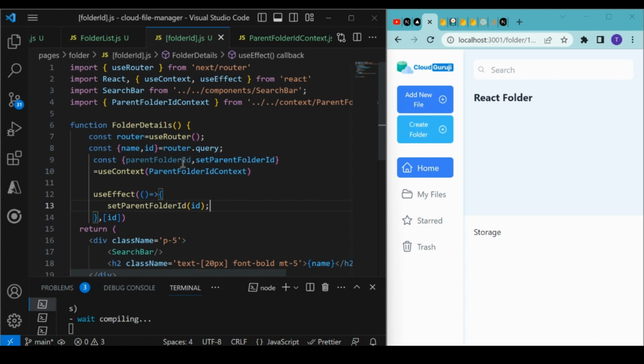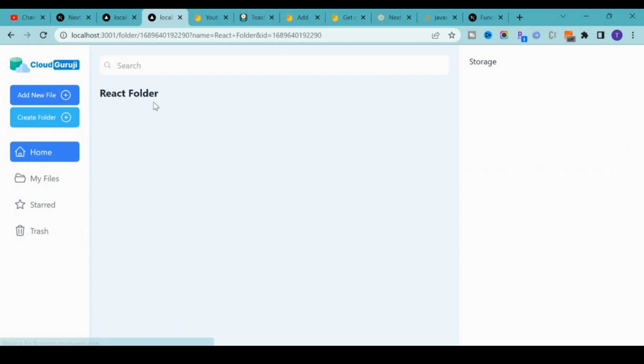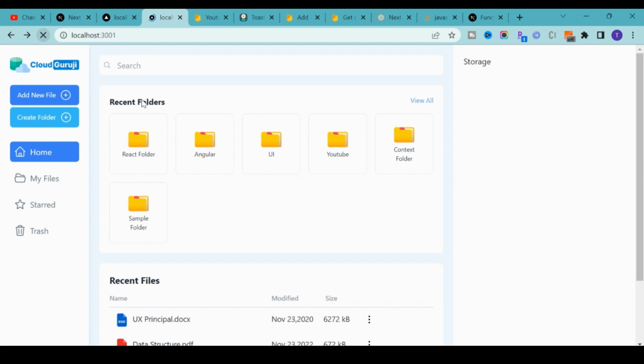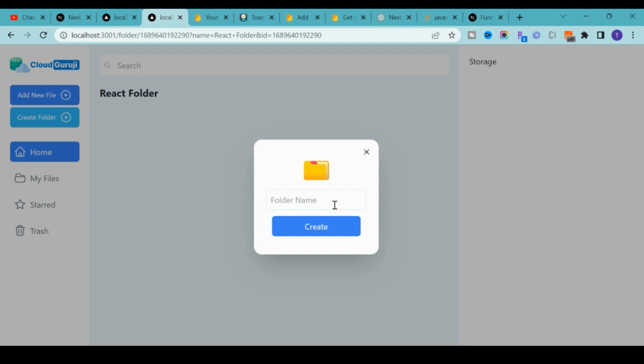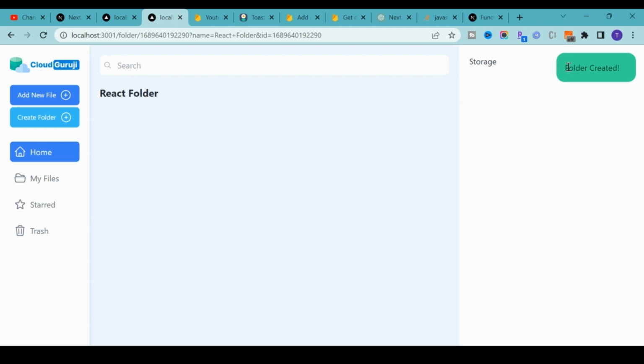And now save it. Now let's try this one. We are at the home screen, so nothing will be there. Let's go to the create folder, and 2290 is the parent id. So create a folder, say React subfolder, and just click create. It's saying folder created. See, on this particular page as well, this toast message is displaying.